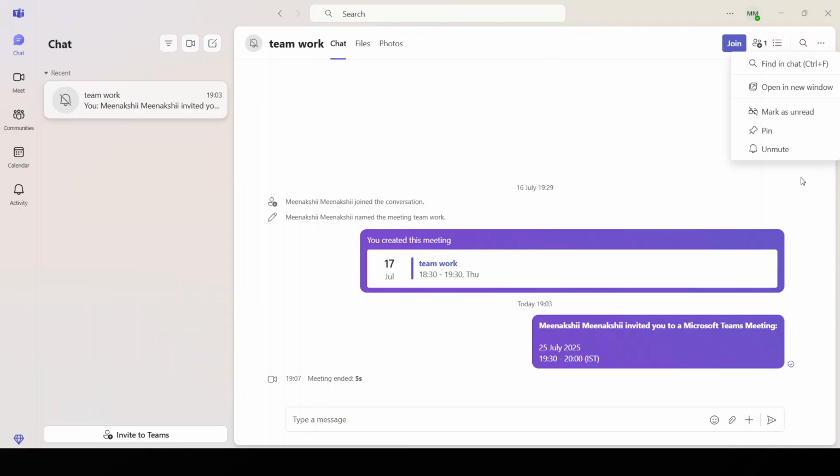Once you select Block, a prompt will likely appear to confirm your decision. This confirmation step is crucial, as it prevents accidental blocking of contacts you actually want to keep in touch with. Simply click Yes or Confirm to proceed.